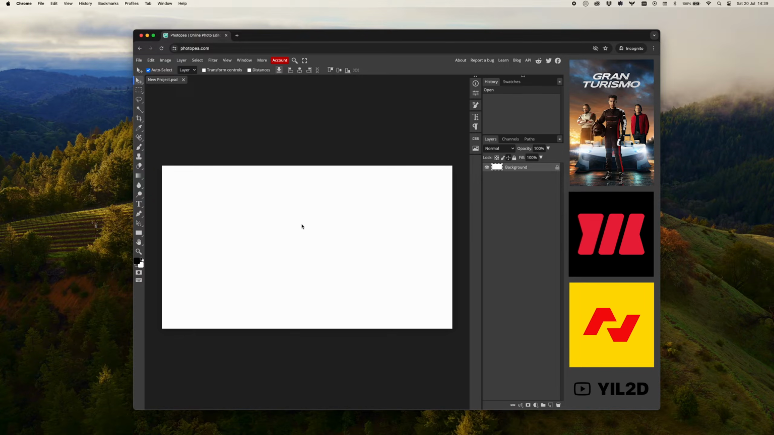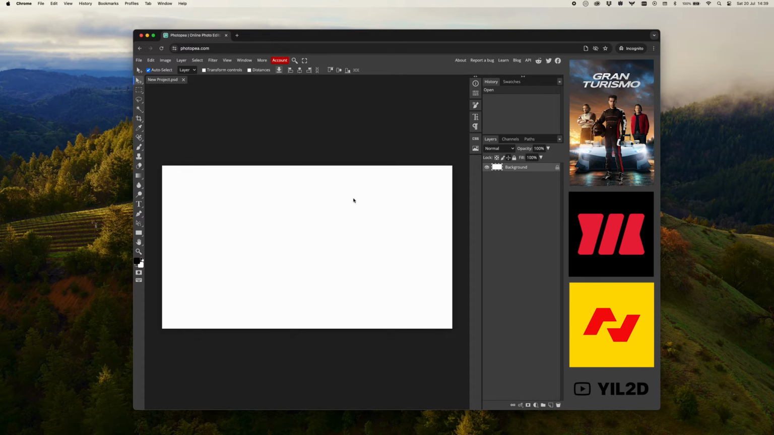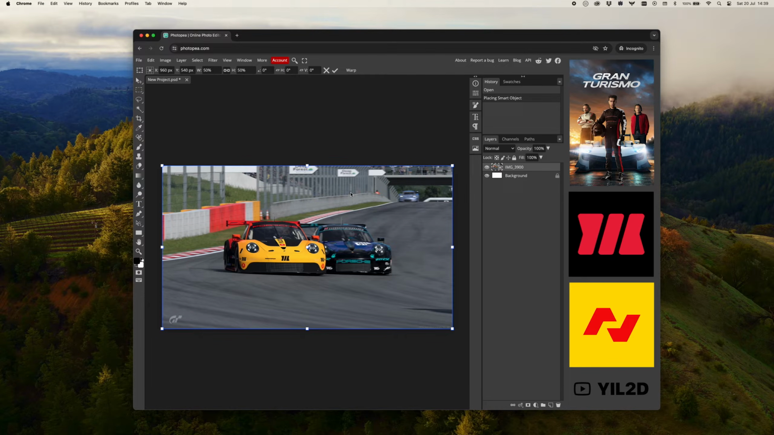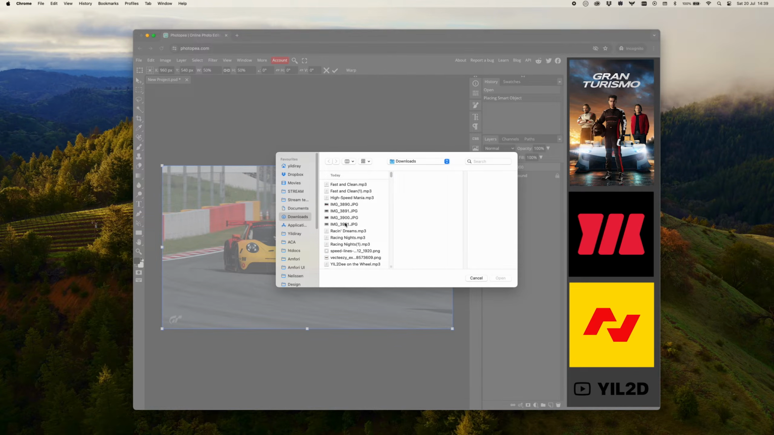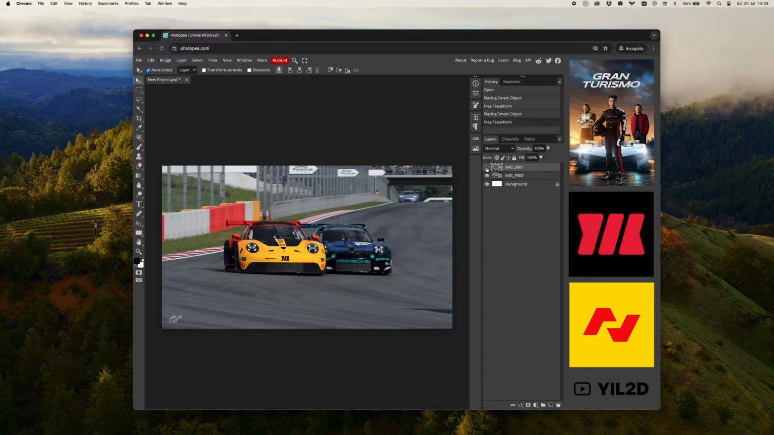Now we need to import our images. Press File and then Open and Place. Now select your image. Now do the same for the other image. Now we have both layers in the layers panel.